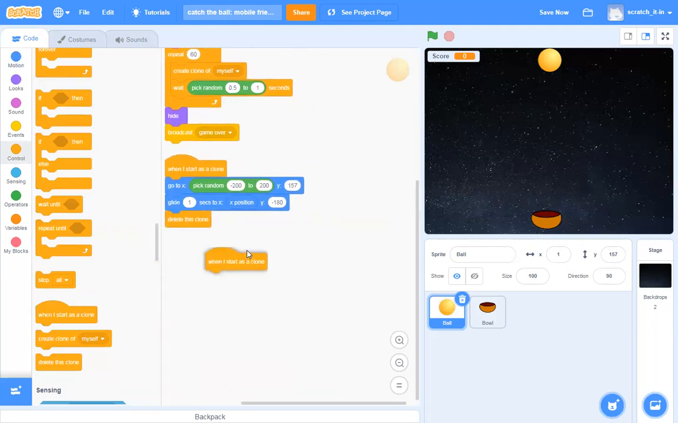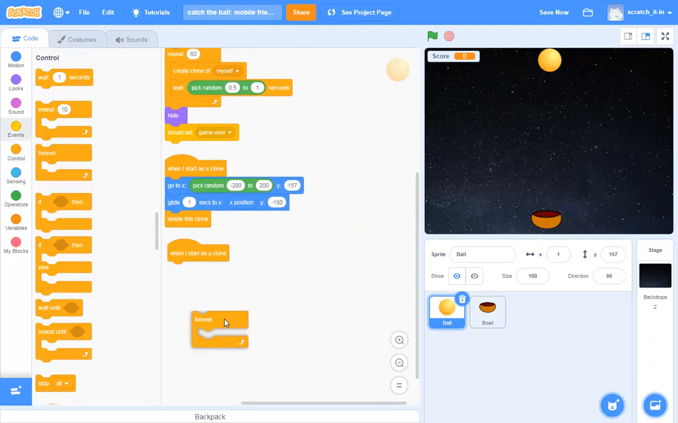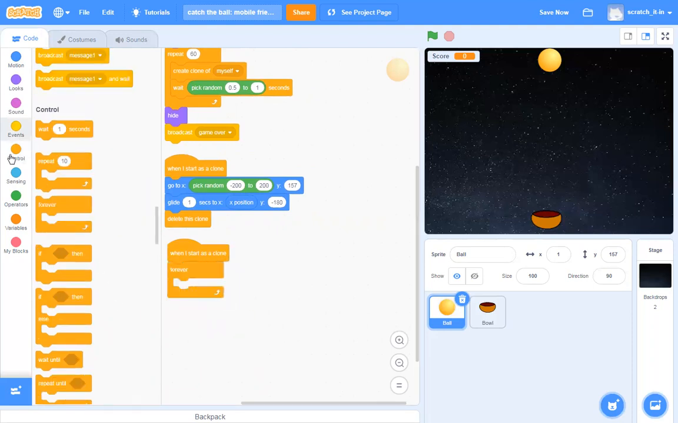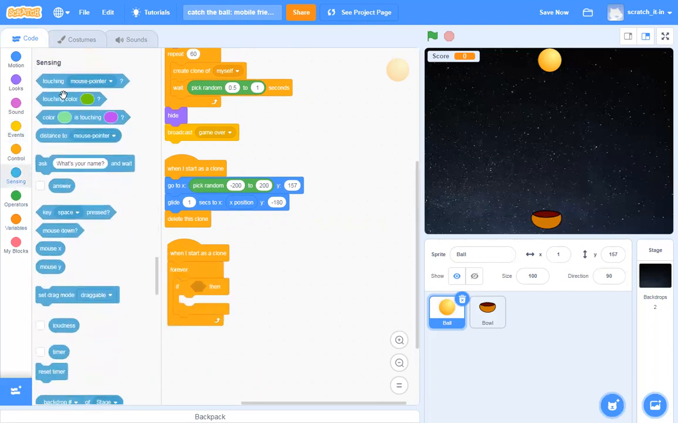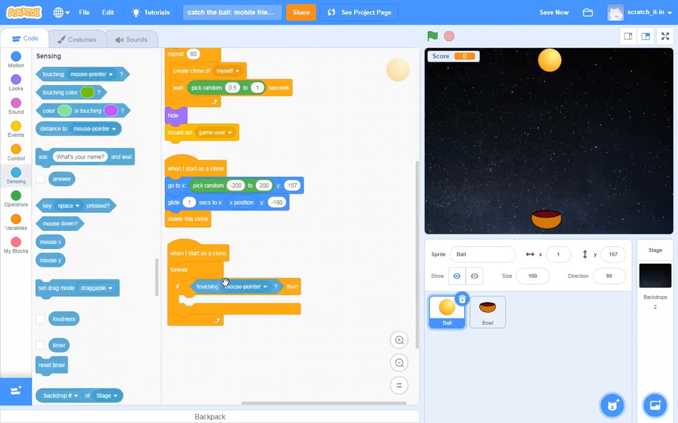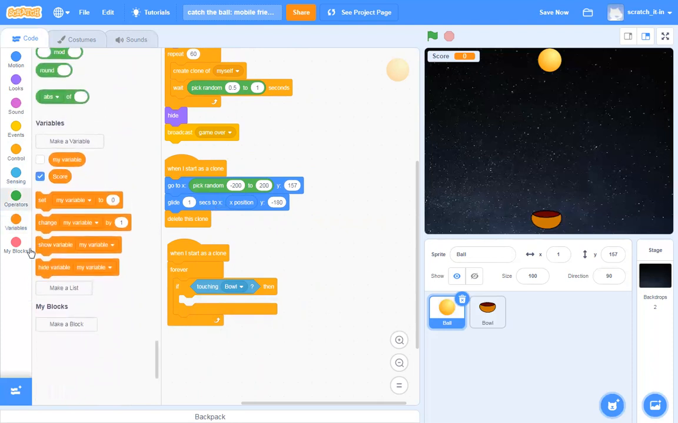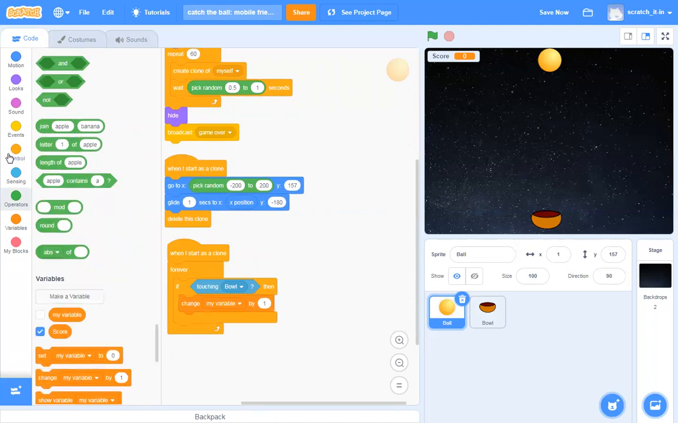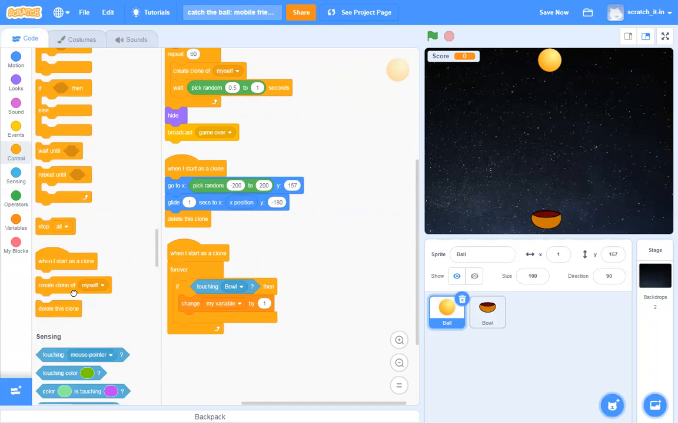Now add one more when I start as a clone, then drag a forever loop and an if then condition. From sensing, drag touching mouse pointer and change it to bowl. Go to variables, drag change my variable by 1, and from controls, drag delete this clone. And change my variable to score.